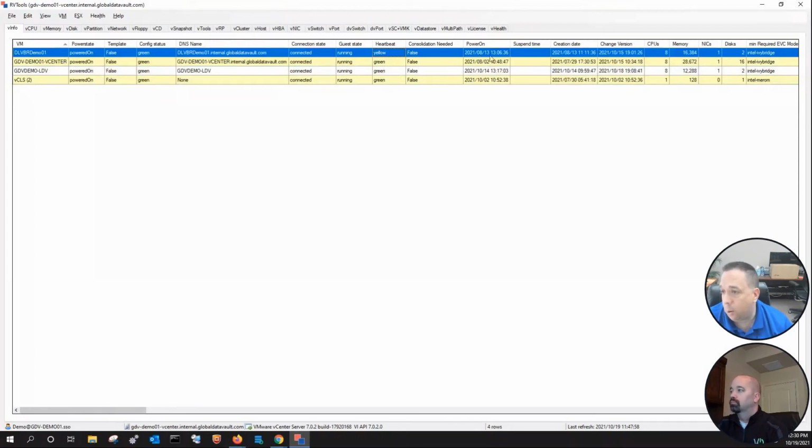It'll tell you when it was powered on, the creation date, the version, CPUs and memory, which is very important, especially if you're using our replication product, or if you want to use our replication product. What we do is a 1-for-1 resource match. So if you have 8 gigs of RAM and 16 gigs of memory, we would need to provision that on the Global Data Vault side.